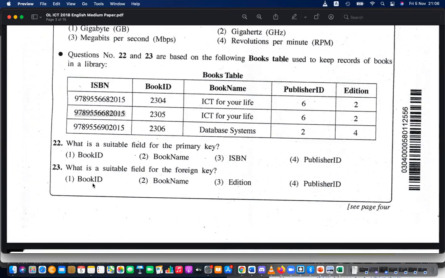Is that possible? Is it given? No, it's not given. Book ID is the primary key, no? Book name is related to Book ID, so book name depends on Book ID. Publisher ID does not depend on Book ID. Publishers are a different thing, and edition depends on the book in the same way. So Publisher ID seems to be from the publisher table, so it is the foreign key. A primary key of another table is what we take as a foreign key. So Publisher ID is the foreign key and Book ID is the primary key.